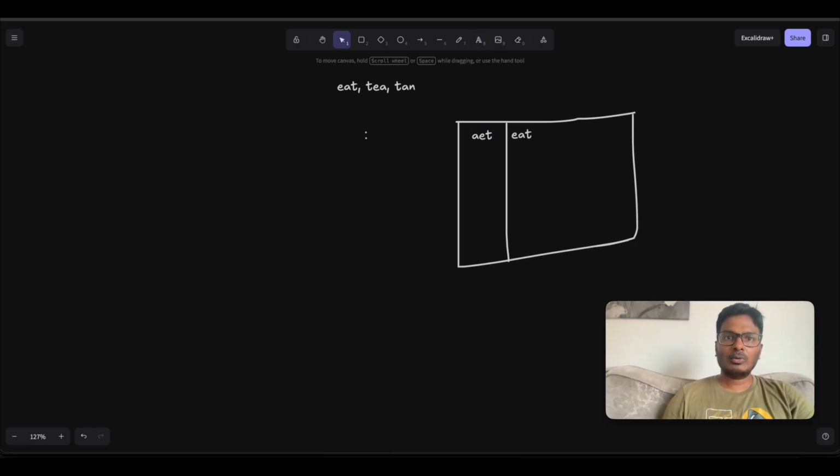Now let's move on to the next word. The next word is tea. We sort it and it also becomes AET. We check our map, AET already exists. So we grab that list, which currently only contains eat, and push our original word tea.